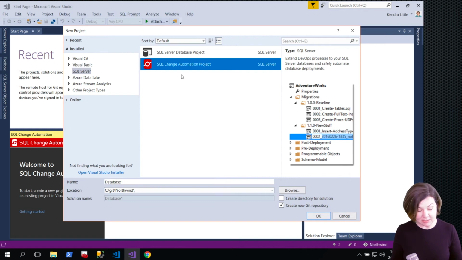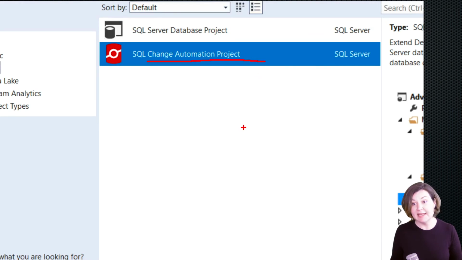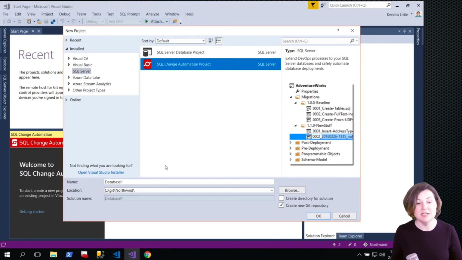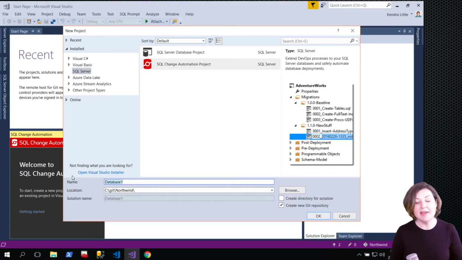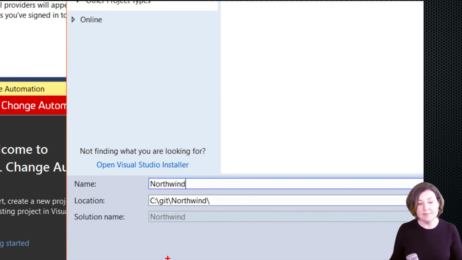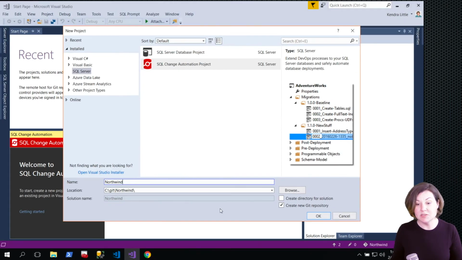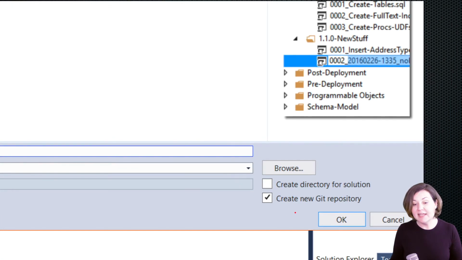I'm going to make sure that SQL Change Automation Project is highlighted here at the top because I want to create a migrations first approach to this. And I need to specify what my project is named. I'm going to name it Northwind, and I am naming my solution Northwind as well. I am telling it, hey, create a new Git repo for me.